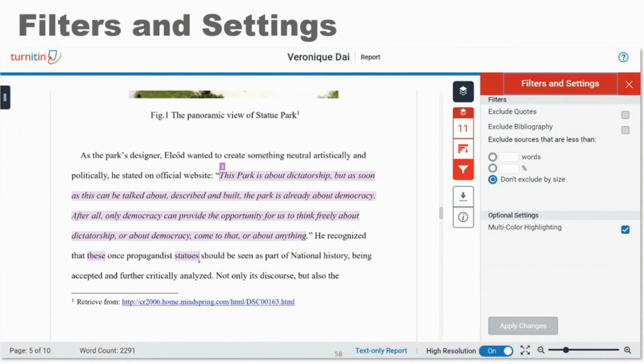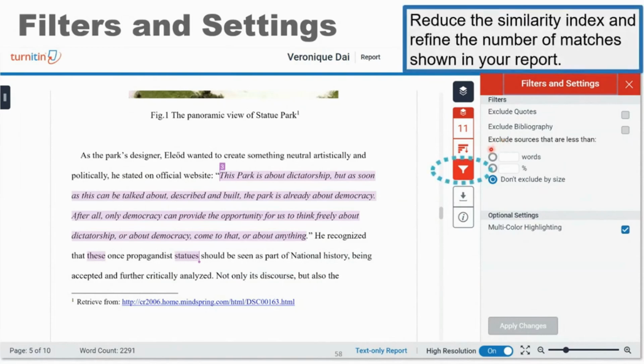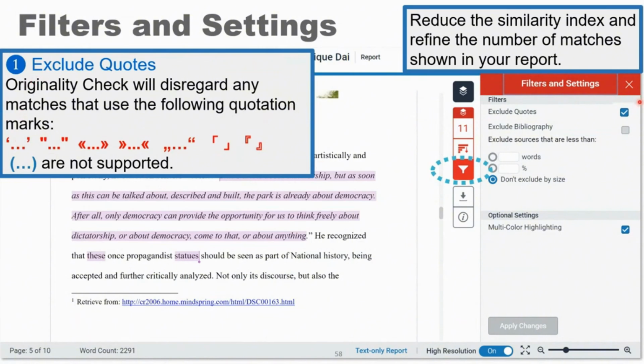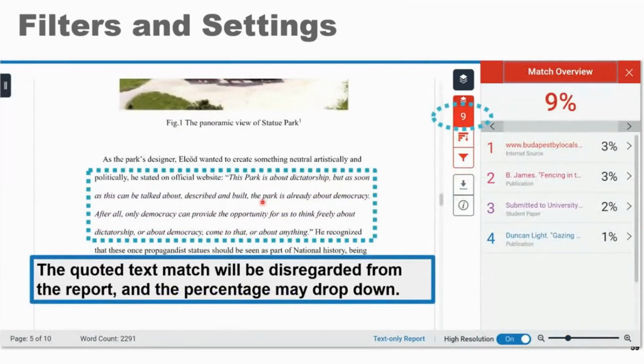The first one is to exclude quotes. The system will disregard any matches that use quotation marks, which are labeled here in red color. In this sample, I have a quotation using these quotation marks. After I check the box on the right-hand side of exclude quotes and click apply changes, we can see the result. After the exclusion, the paragraph that was painted in purple just disappears. It filters all quotations in this paper, so it does it completely for the whole quotation at the same time.